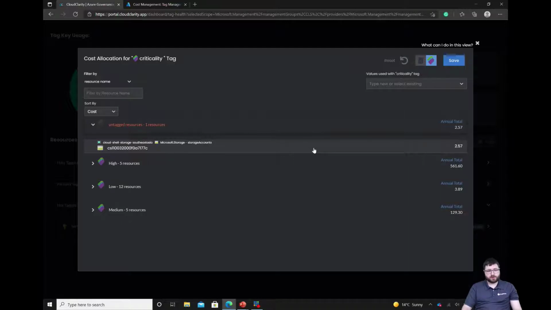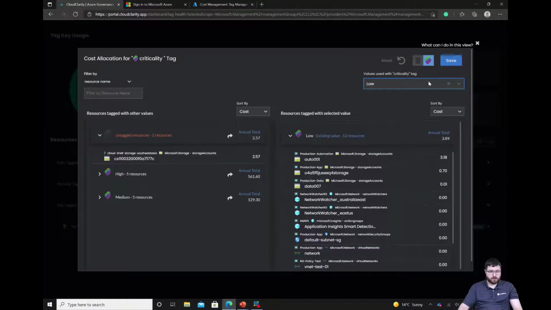Because I'm the owner of this resource, as we previously defined to only look at resources that I'm the owner of, I know what its criticality is, in this case it being a marketing asset for blob storage on a WordPress site. So I want to assign its criticality to low. To do this, I'm going to select low from our drop down on the top right, and then I'm going to hit the big arrow on the resource to tag this resource as low.